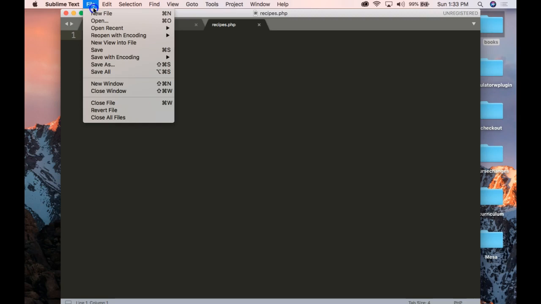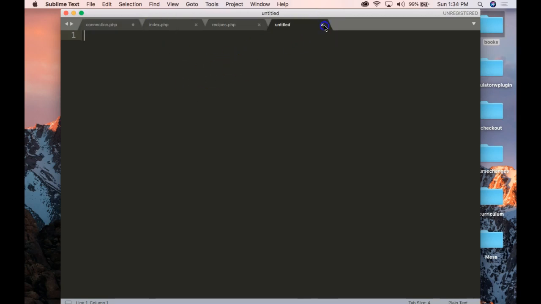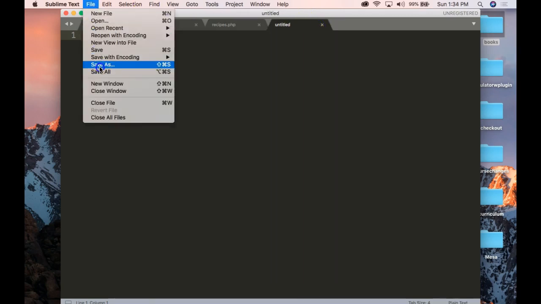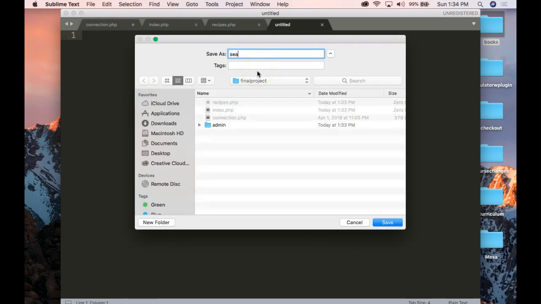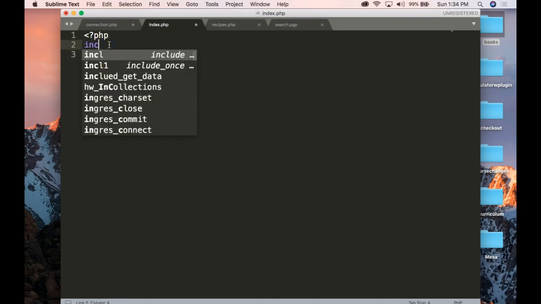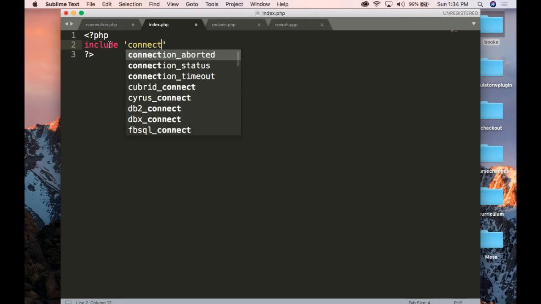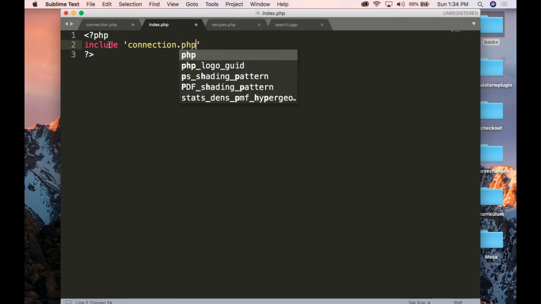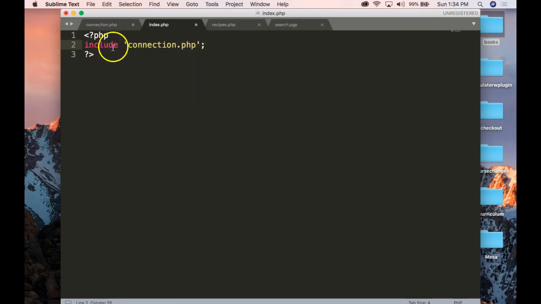And then lastly, I'm thinking a search, but let's do that. Let's save as search.php. Cool. So now we have 4 scripts. Our index, we can start by doing PHP like this and include connection.php. And because these are all on our home page, I'm going to just copy and paste all the way through.